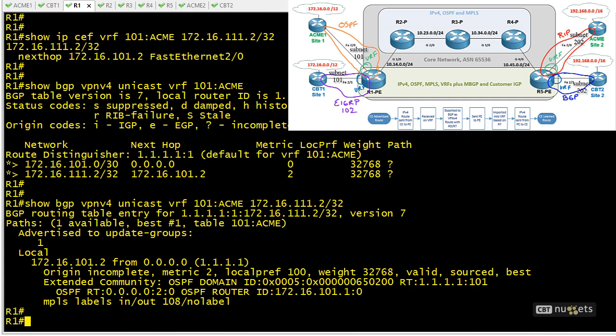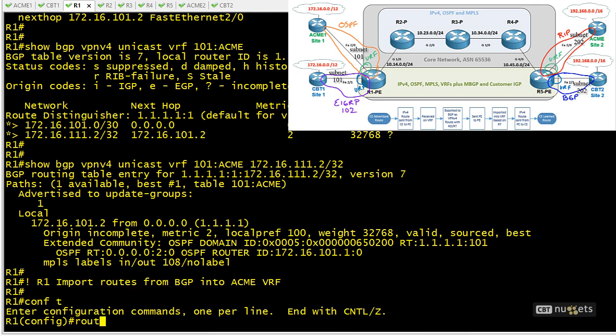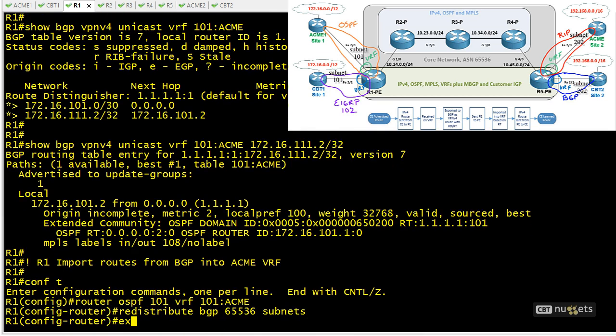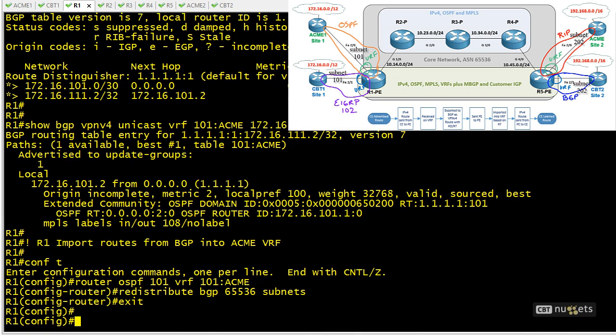Now we still need to do the import of routes from BGP into the VRF for Acme. To do that, we're going to go into router configuration mode on R1 for OSPF 101 for VRF 101:acme and simply say, I want to redistribute from BGP Autonomous System 65536 and I want to redistribute all the routes, not just the classful ones.